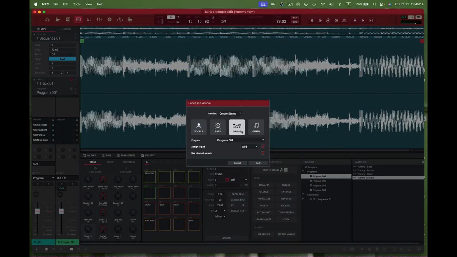Now I would create stems, I'd create a drum, I'd create a bass. I'm going to do vocals this time, because you can see I already have it here on the other side. On the samples, I have the bass, I have the drums, I have the other. But I don't have the vocals. So I have the vocals right here, and I want to put the vocals on probably number 8. So I'm going to go to here, in program 1, I'm going to go to A8, right there, and I'm going to place that sample there.